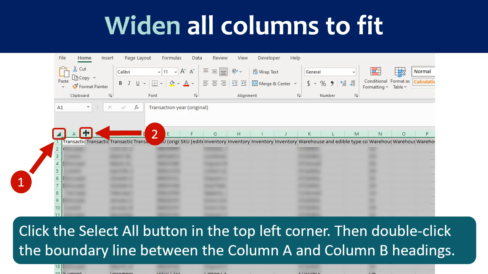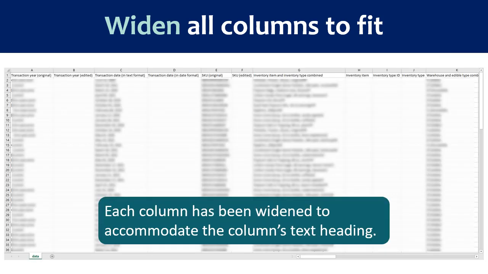Next, we will widen all the columns to fit. Click the Select All button in the top left corner. Then double-click the boundary line between the column A and column B headings. Your cursor will appear as a crosshair. Each column has been widened to accommodate the column's text heading.